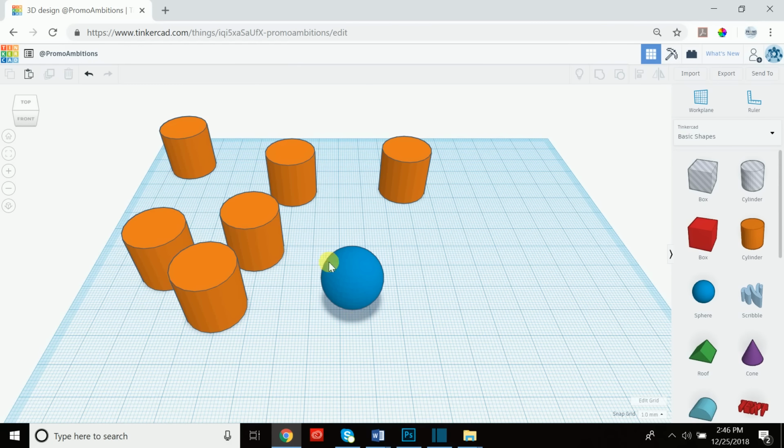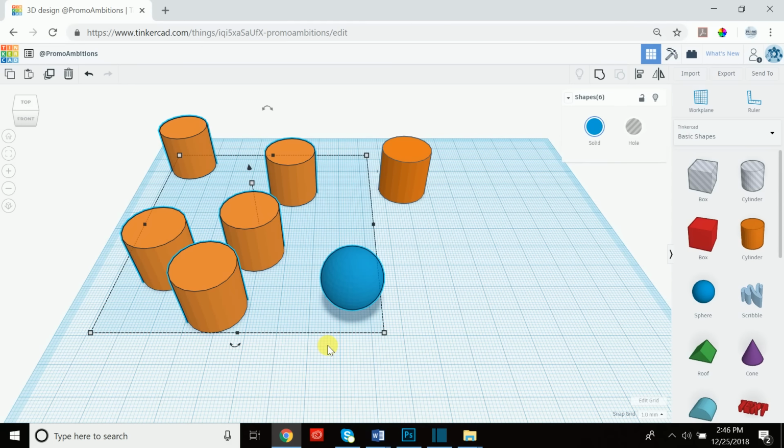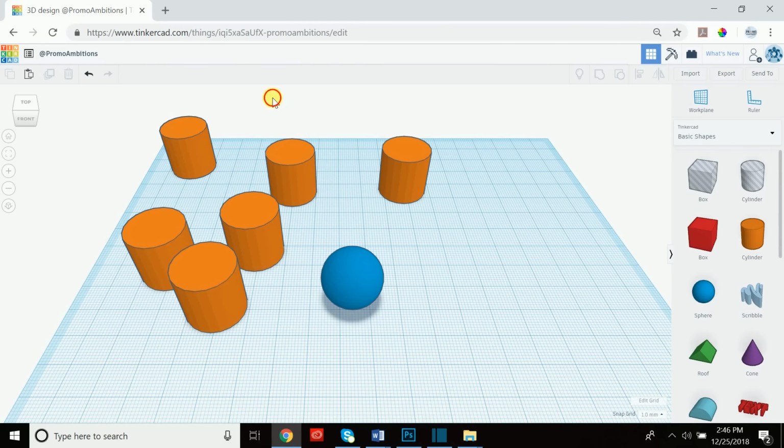However, you have to be careful because if we accidentally hover over the sphere as well, even a little bit, it'll select the sphere as well. So if you just want to select these, make sure it's only touching these.